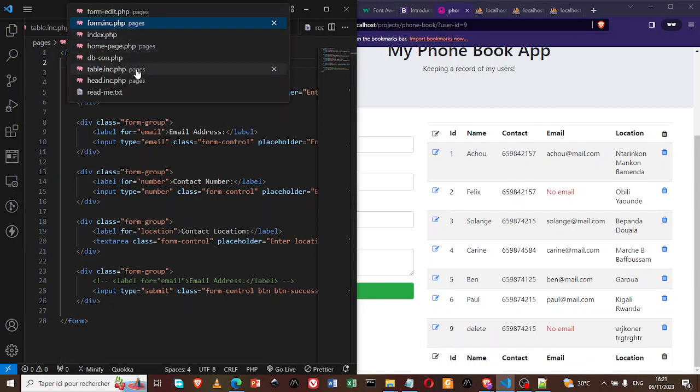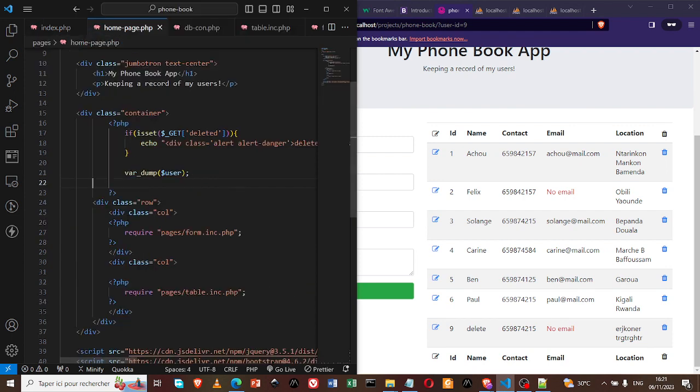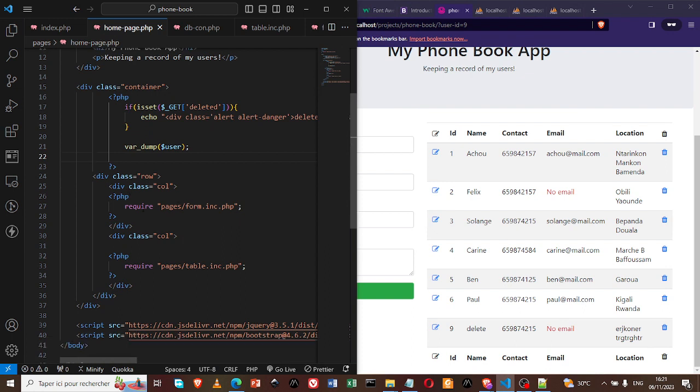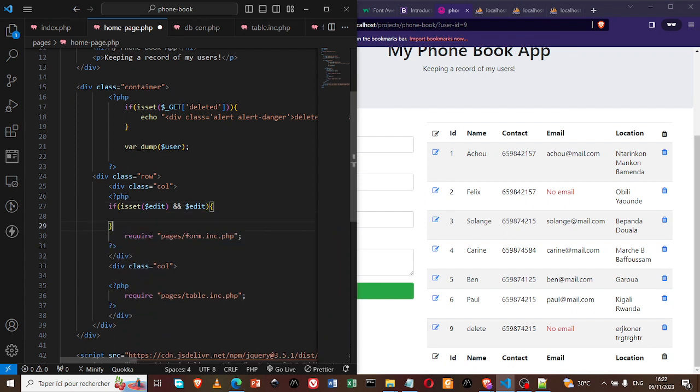Okay, so when I come back to my home page here and I see my forms here, what am I going to do? I'm going to say if edit is set and edit is true, if it's set and is true, I should be able to load the edit form.